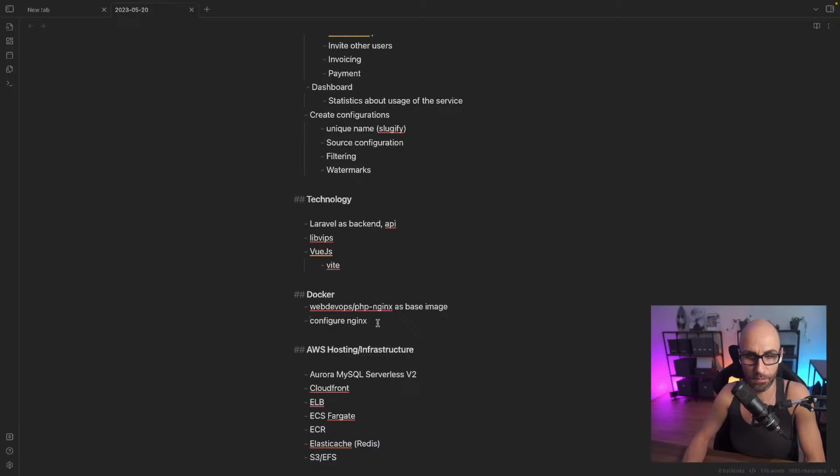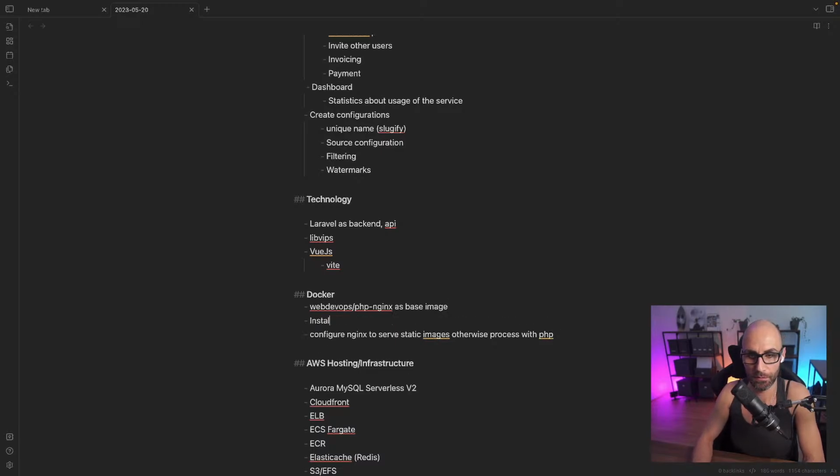We need to configure Docker to serve static images, otherwise process with PHP. We have to install the libvips package. That's definitely not in their base installation.